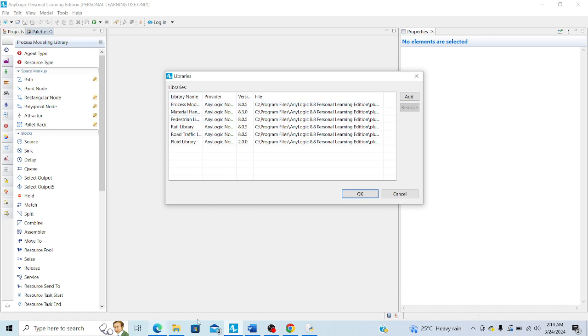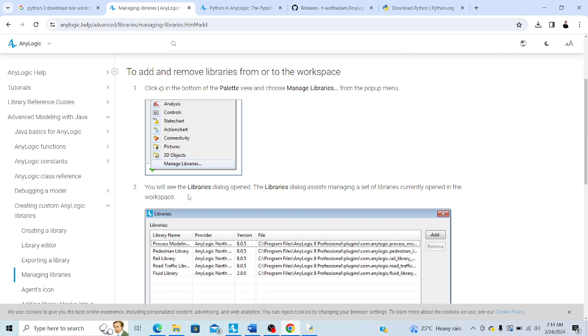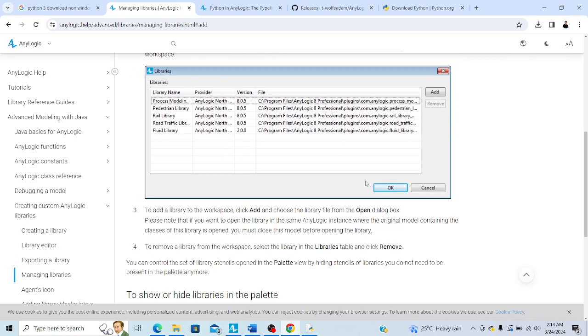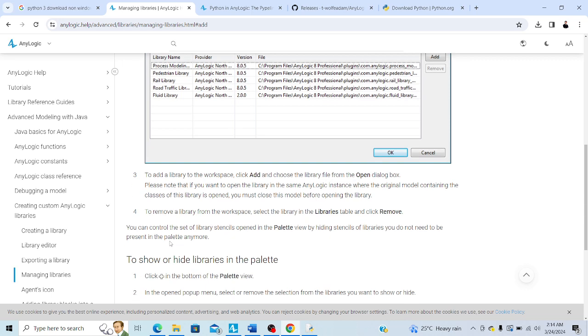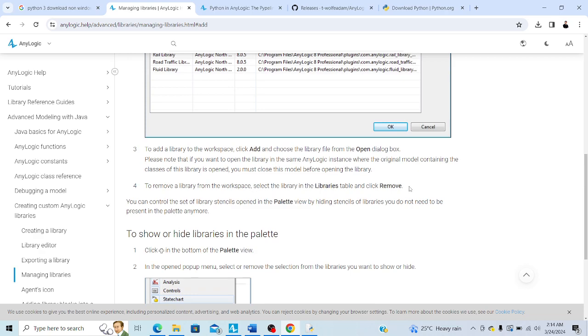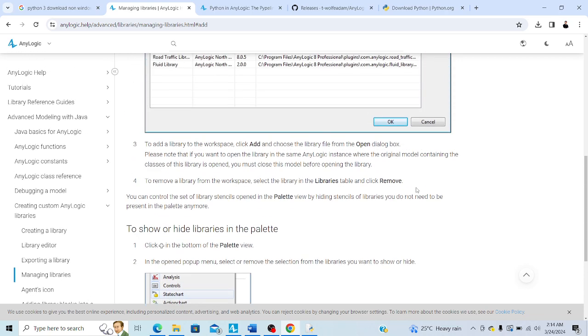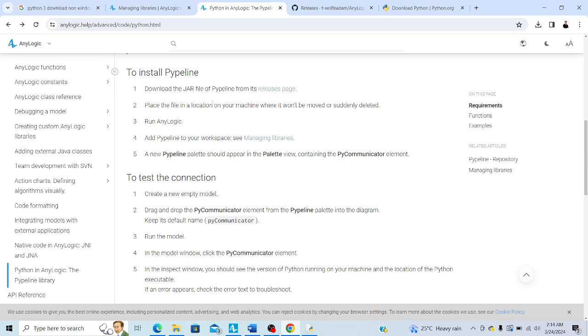After that, it says that to add a library to the workspace, click Add and choose the library from the open dialog box. Please note that if you want to open the library in the same AnyLogic instance while the original model containing the classes of this library is open, you must close this model before opening the library. To remove a library from the workspace, okay, fine. Now add Pypeline to your workspace.